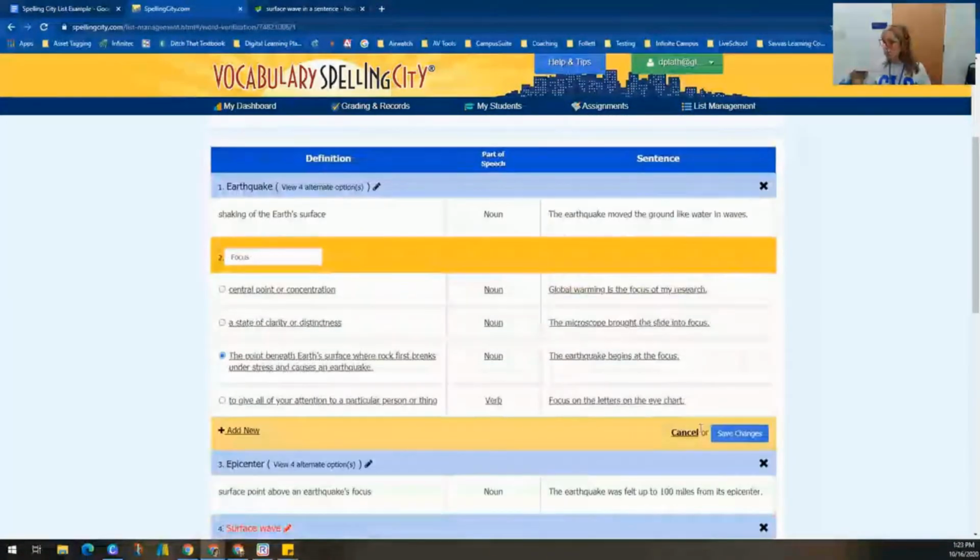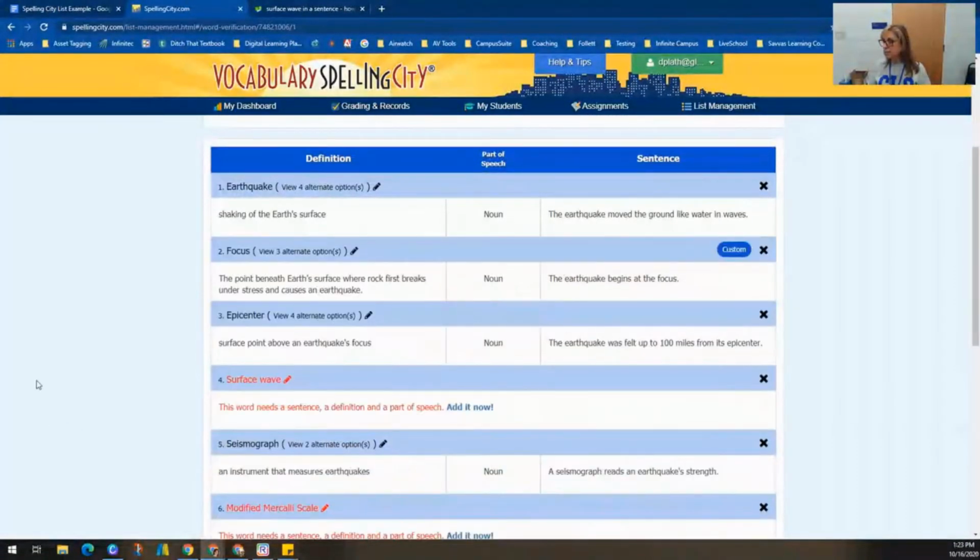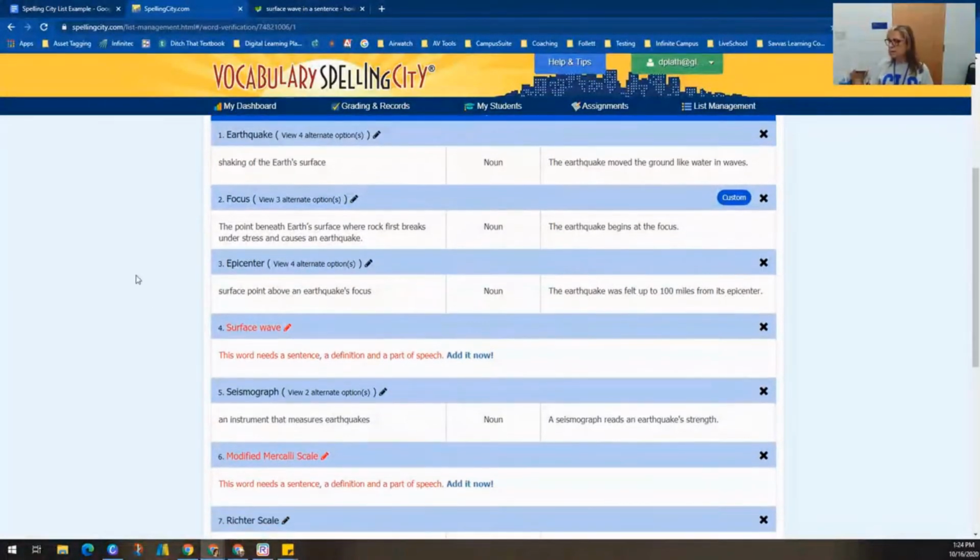That is okay with me, so I'm going to click save and go on to epicenter, surface point above an earthquake's focus. A noun, and the sentence is, the earthquake was felt up to 100 miles. That looks good to me.